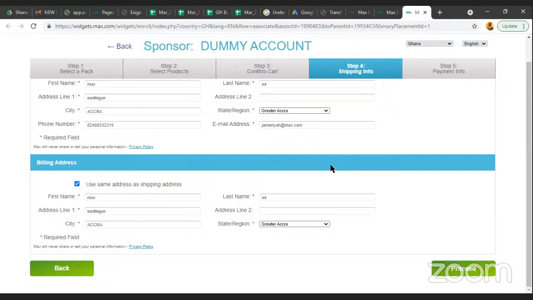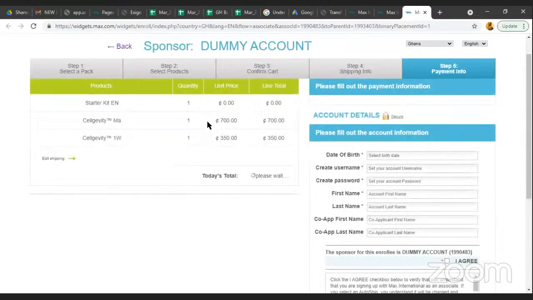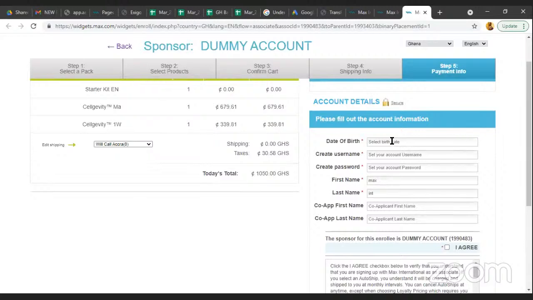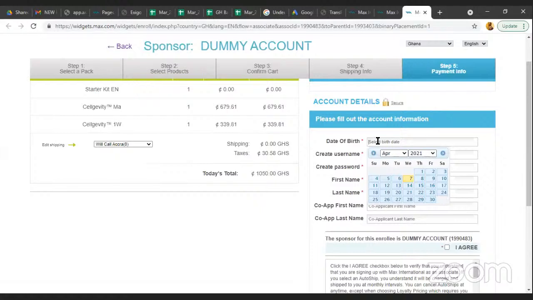So that this can go through. Okay, there we have it. So this is the very last step, and it's asking you further details about the person you're enrolling, like date of birth, and also gives you the opportunity to set username and a password for them, since they all need username and passwords to be able to access their account.